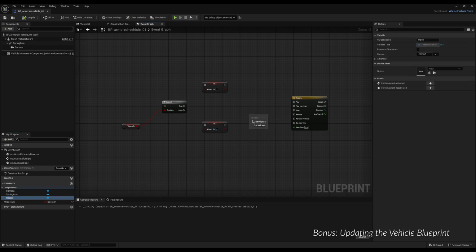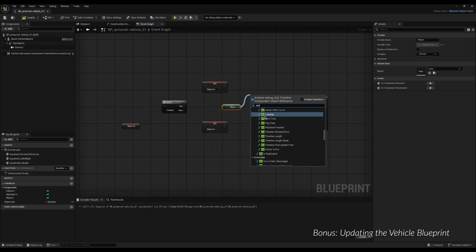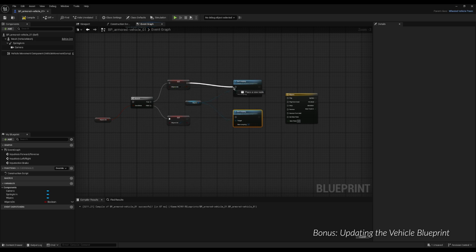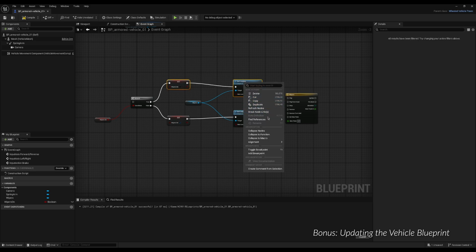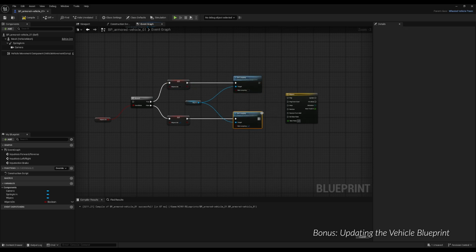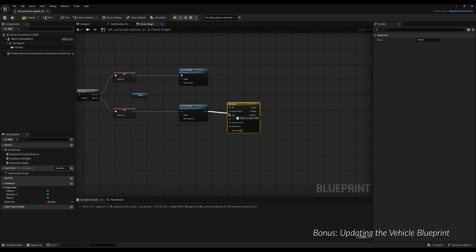Drag and drop the timeline variable to the graph. Drag its output pin and type Set Looping. Duplicate it and enable the New Looping checkbox. Drag a connection from the false output of the branch node to the Boolean variable with the checkbox enabled. Drag another one from the true output to the other Boolean, and from there to the Set Looping node. Do the same with the other variable. Connect the Set Looping node with the enabled checkbox to the Play from Start input of the timeline.